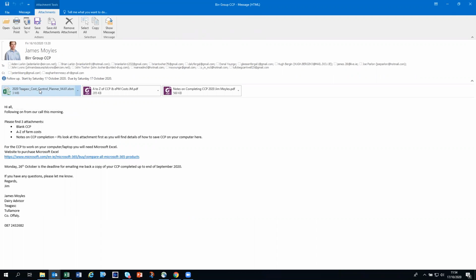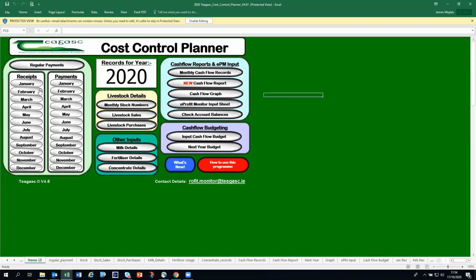We'll just double click on that there. And once you double click on it, there's a few things you need to watch just to make sure the program is going to operate correctly for you. So at the very top of the screen here, you'll see a few warnings and messages that you have to read. Protected View. So you have to enable editing. So it's important you click enable editing.